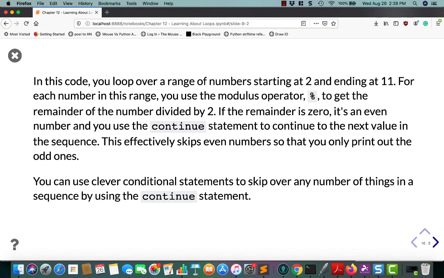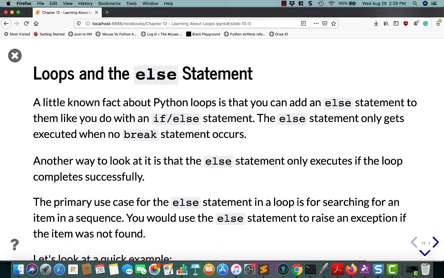So like I said, if the remainder is 0, it's an even number, and then we skip over it. This lets you print out only odd ones. You can use clever conditional statements to skip over any number of things in a sequence by using the continue statement.